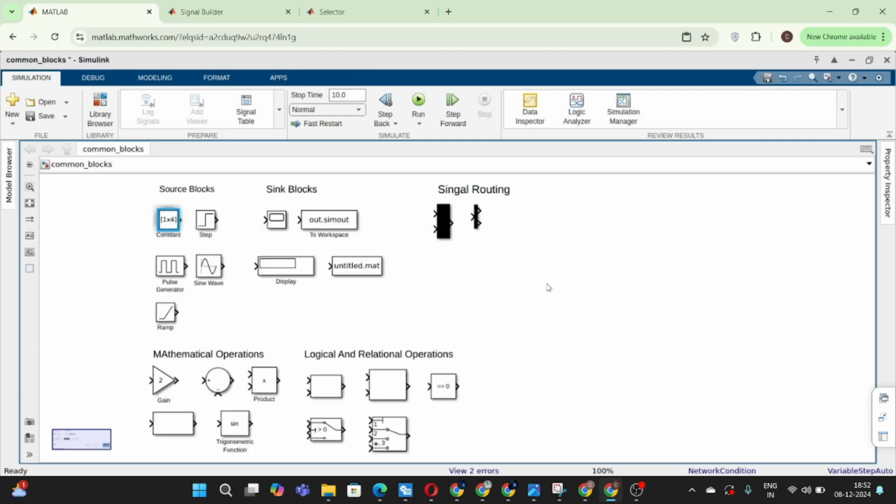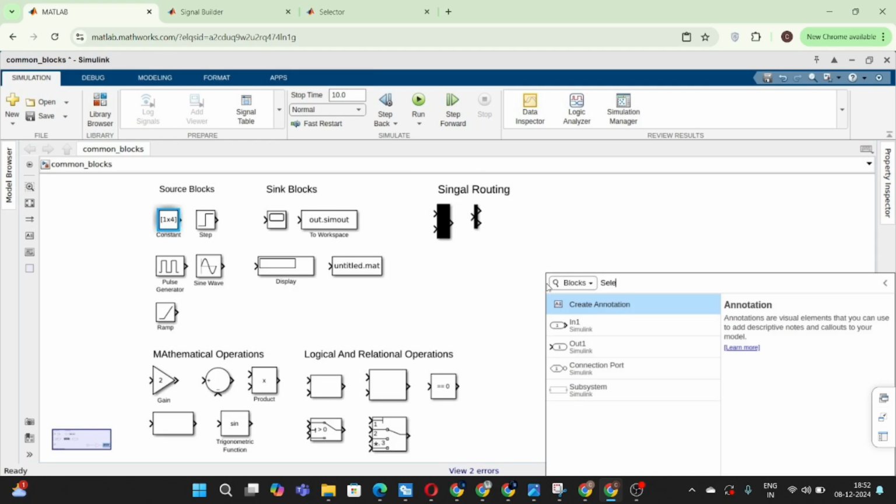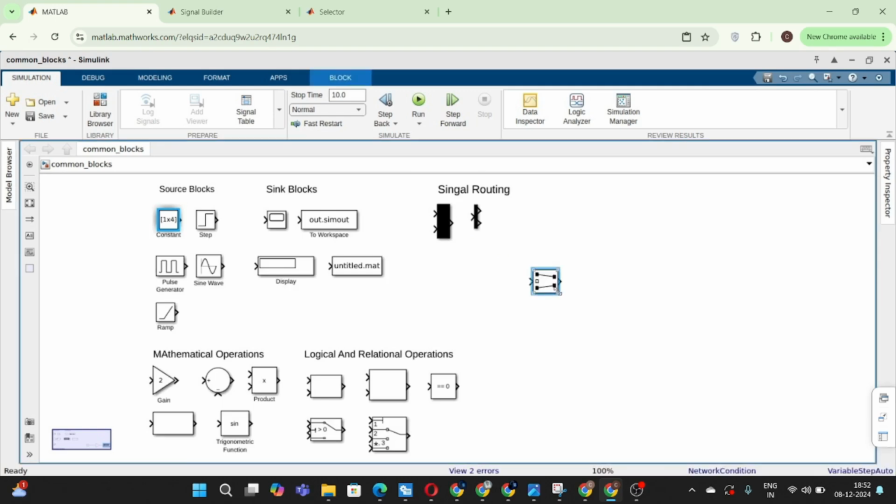The next block is selector. Okay, let me search selector. So this is a selector block. Basically, it will extract specific elements or rows or columns from a vector or matrix. And it is highly configurable for dynamic selection based on indices. Simplifies operations on large data sets or signals. Useful for selecting data subsets in signal processing, and it supports real-time reconfiguration during simulation.